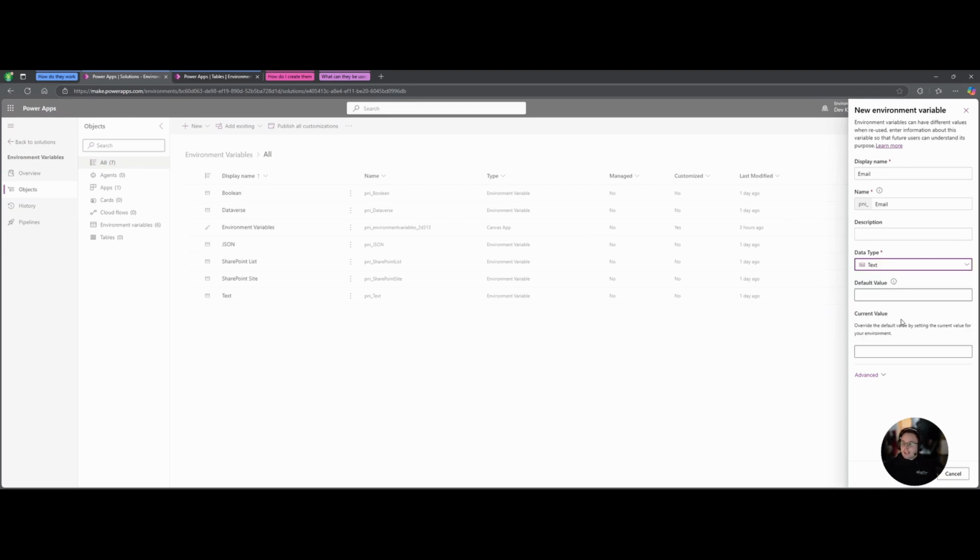We then have text. This one is actually really useful for holding things like error reporting emails. So if you're running in Power Automate and you're running a try catch kind of scope setup in Power Automate, and you have a very specific error reporting email you want it to send to, and that error reporting email changes depending on the environment variable, you can actually drop that into here.